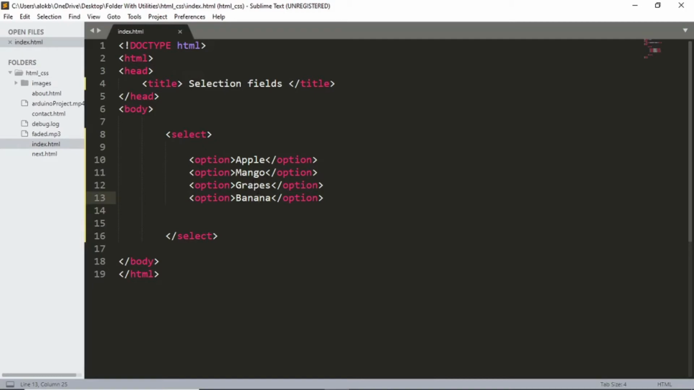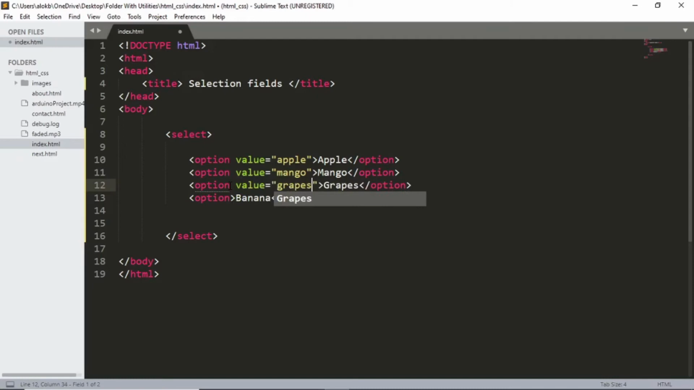Now the whole point of creating the form is to pass the data along to the server. So how do we do that? For that, we have a value attribute in HTML which passes the data in it to the server whenever the user selects any option. So let's say we want to pass the value apple whenever the user selects apple. Similarly, we want to pass the value mango when the user selects mango. Value grapes and value banana.